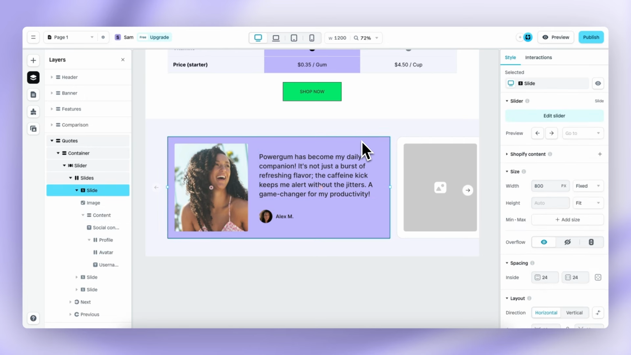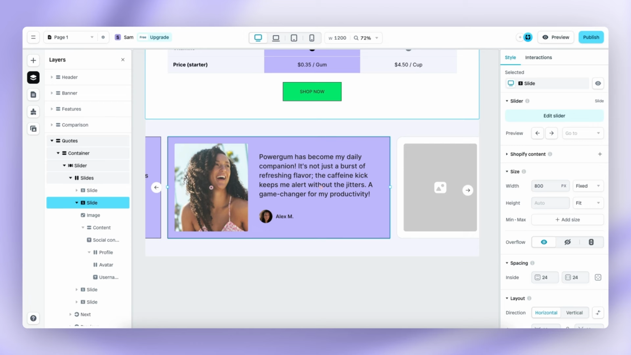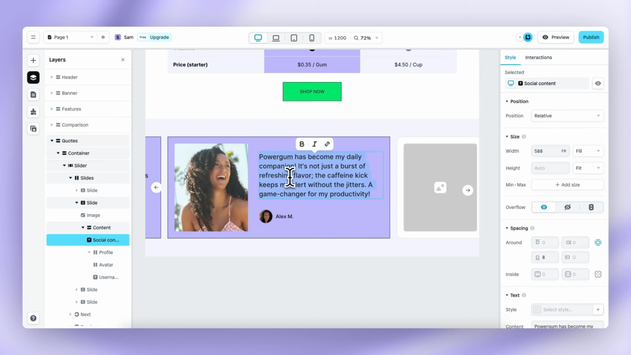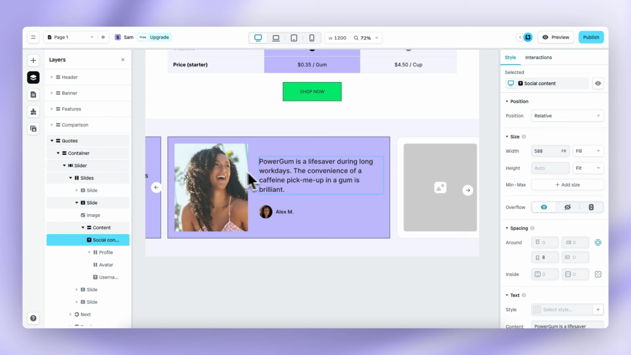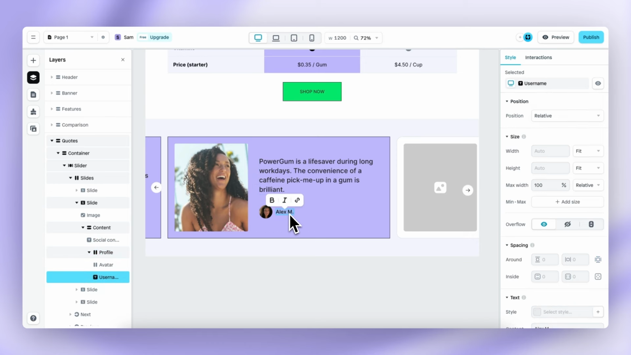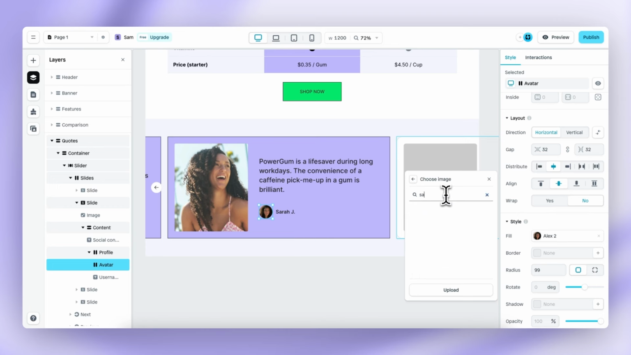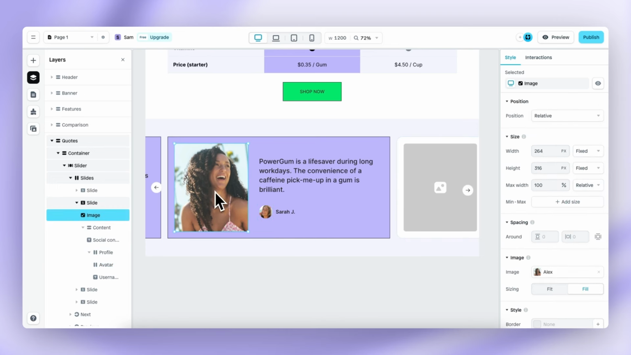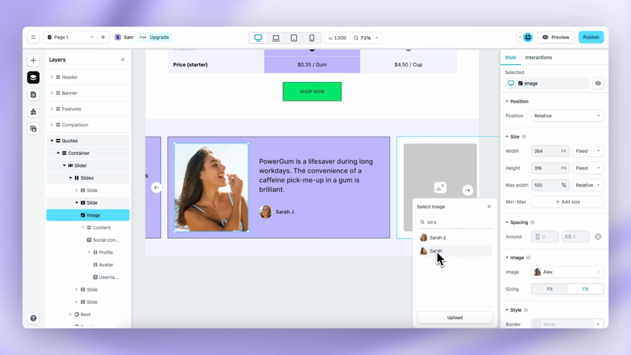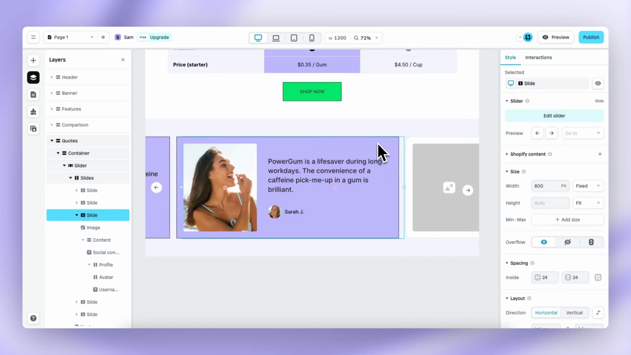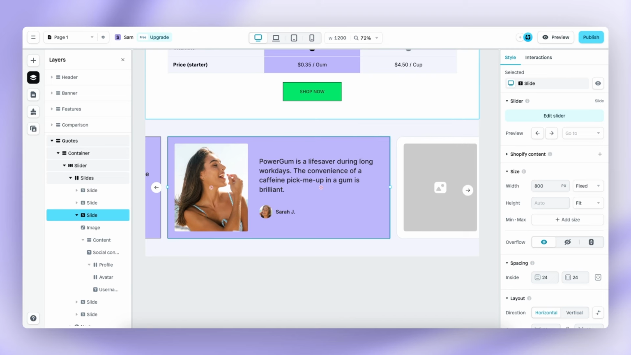So now let's duplicate this slide and fill in the correct content for the other testimonial. So we have this text element right here. Then this testimonial is from Sarah J. Look for the right photo, image, Sarah, the second one, and then the first one, replace it with the main image of Sarah. Then let's duplicate it one more time for the last testimonial.